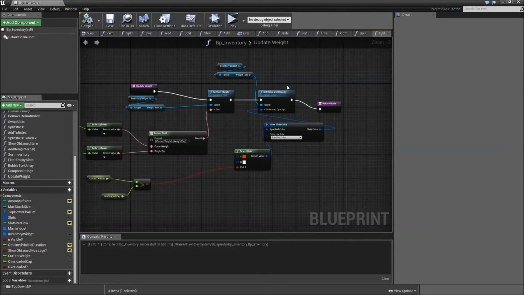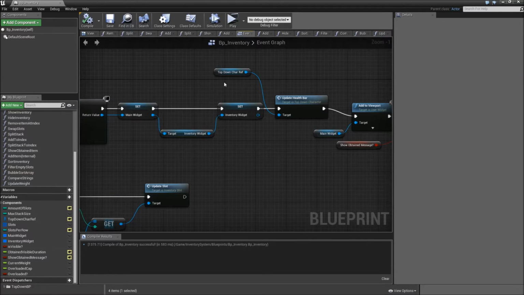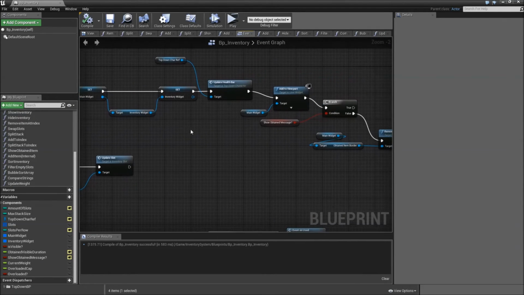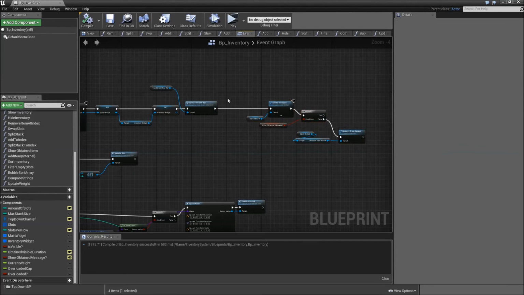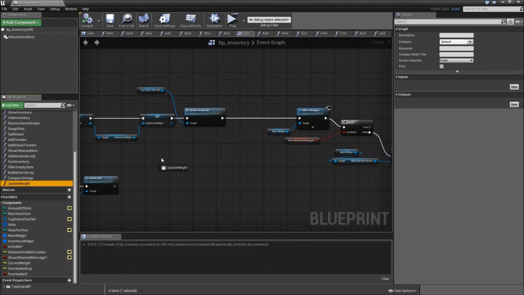Also, we have to call that function before we add our main widget to the viewport. So let's go to the event graph. On event begin play. After we updated our health bar and before we added it to the viewport, let's call the function update weight.